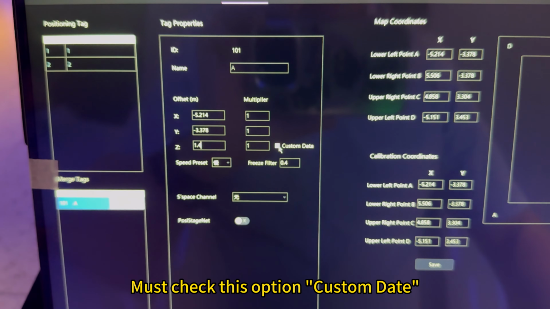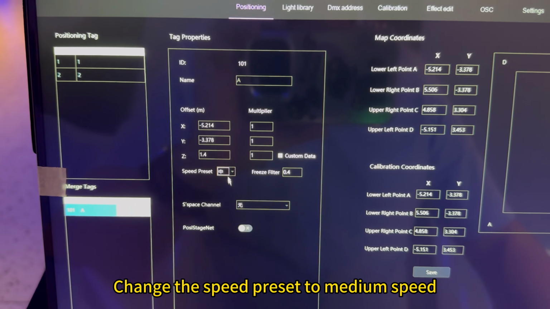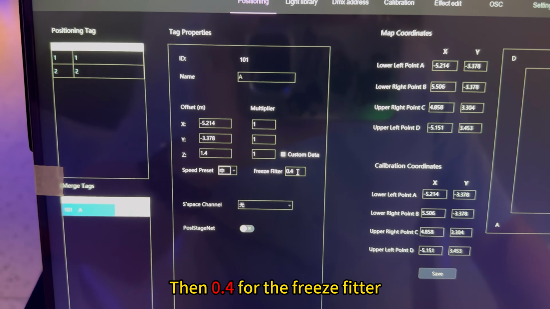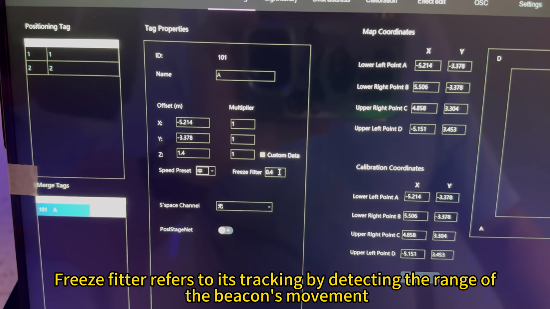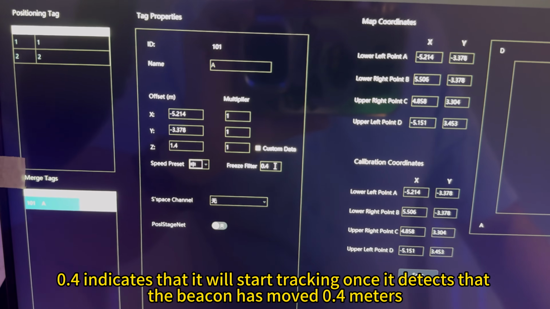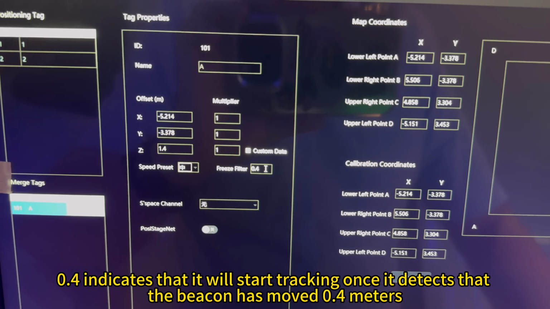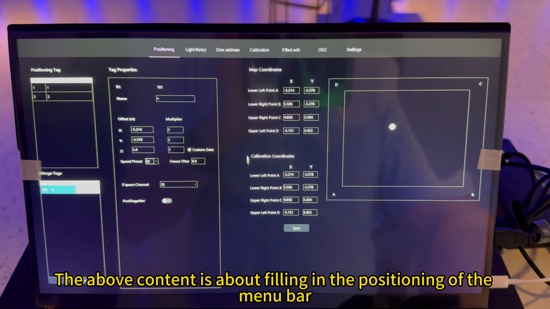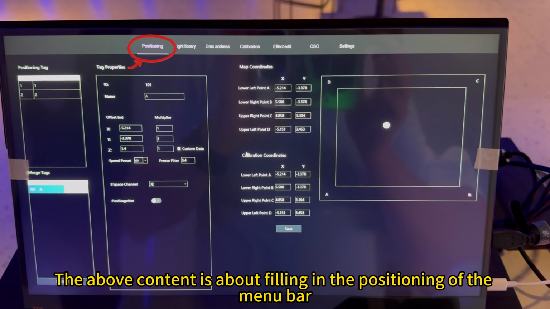Must check this option Custom Dash. Change the speed preset to medium speed. Then 0.4 for the freeze feeder. Freeze feeder refers to its tracking by detecting the range of the beacon's movement. 0.4 indicates that it will start tracking once it detects that the beacon has moved 0.4 meters. The above content is about filling in the positioning of the menu bar.